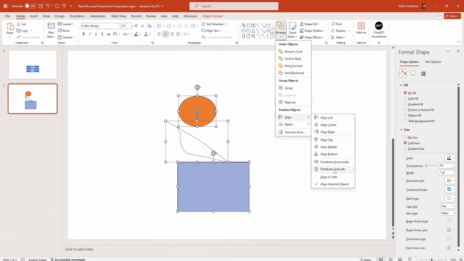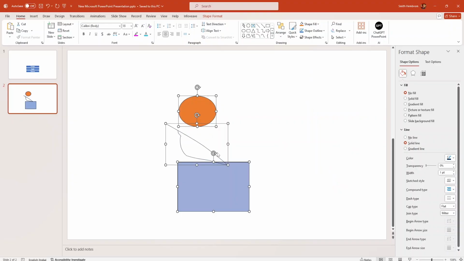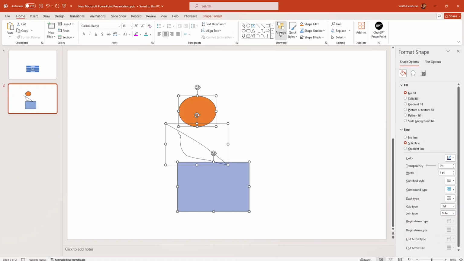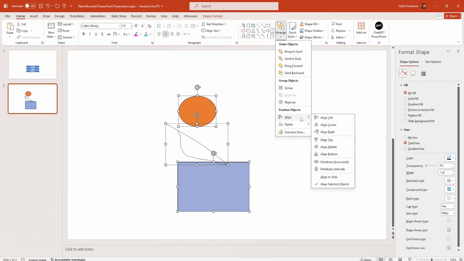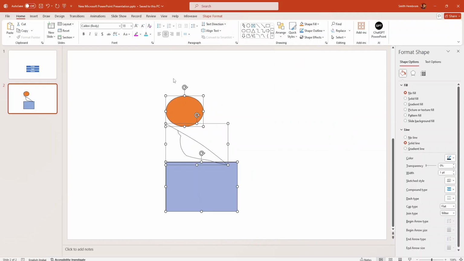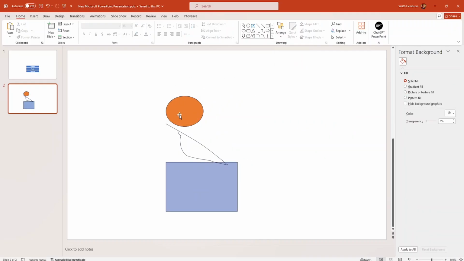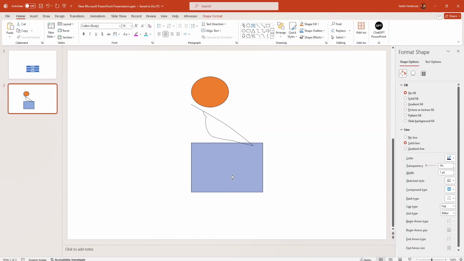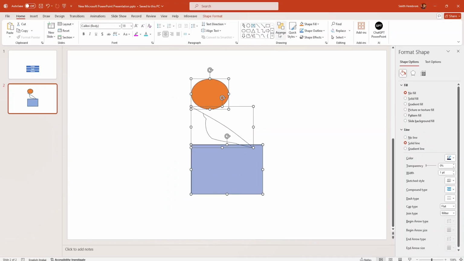And I'm also going to distribute them vertically too. So all of them have the exact same position, or let's say the exact spacing. Now what I can do is align all of them left. So now all of them are left. Okay. So that is basically how you'll be able to align them easier and faster at the same time.